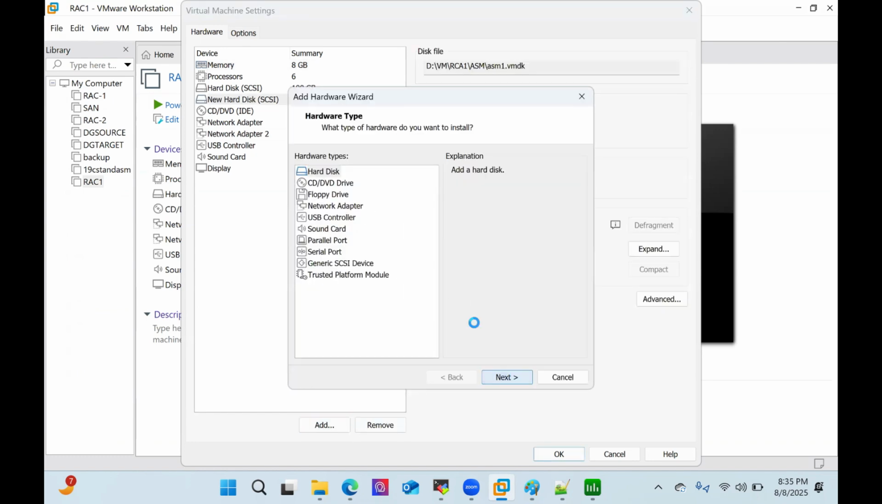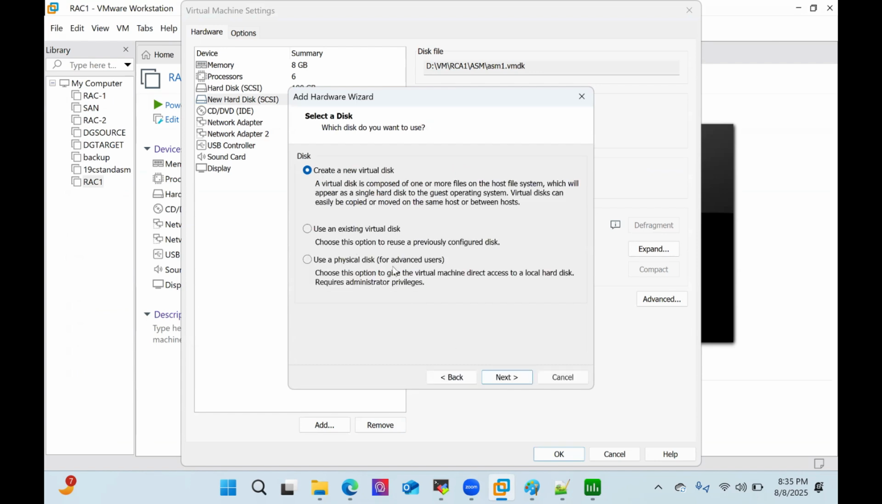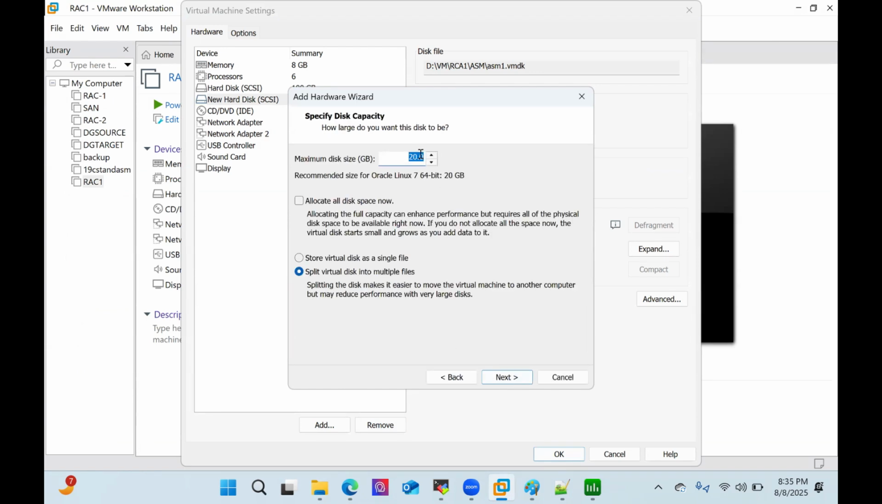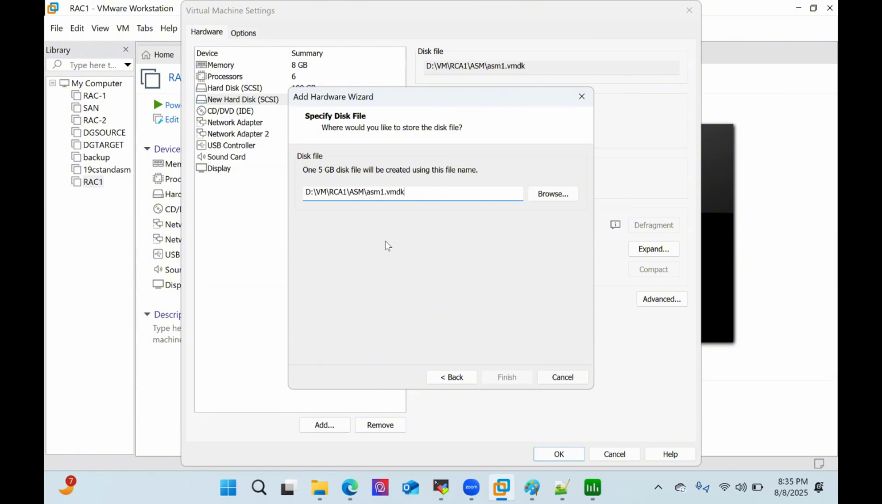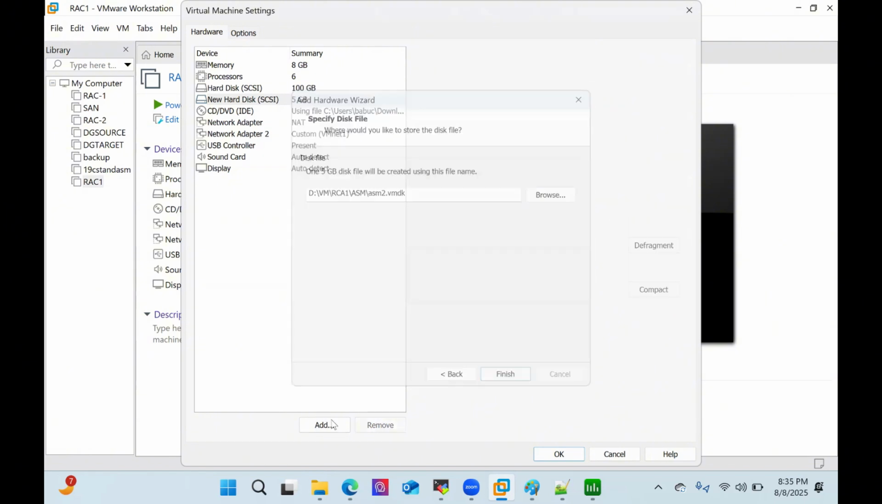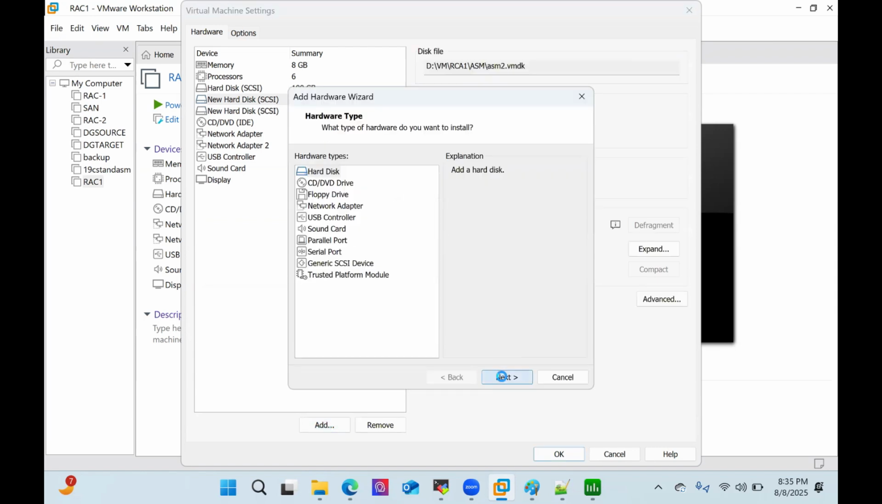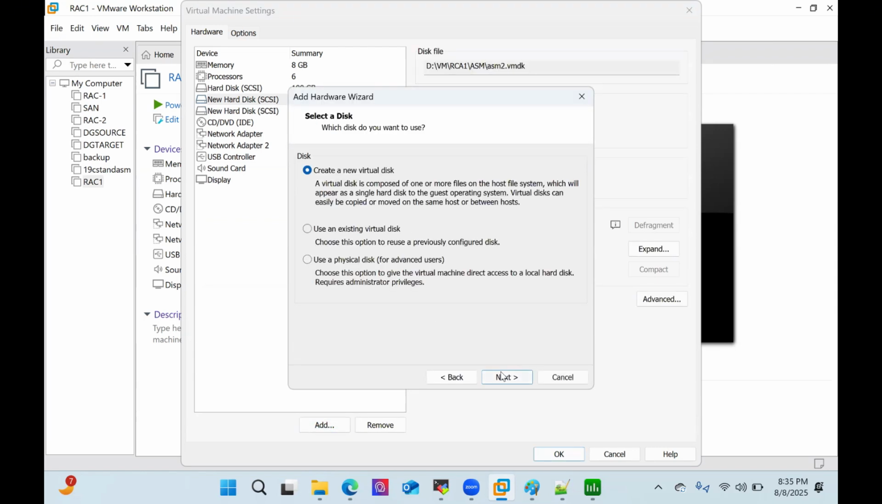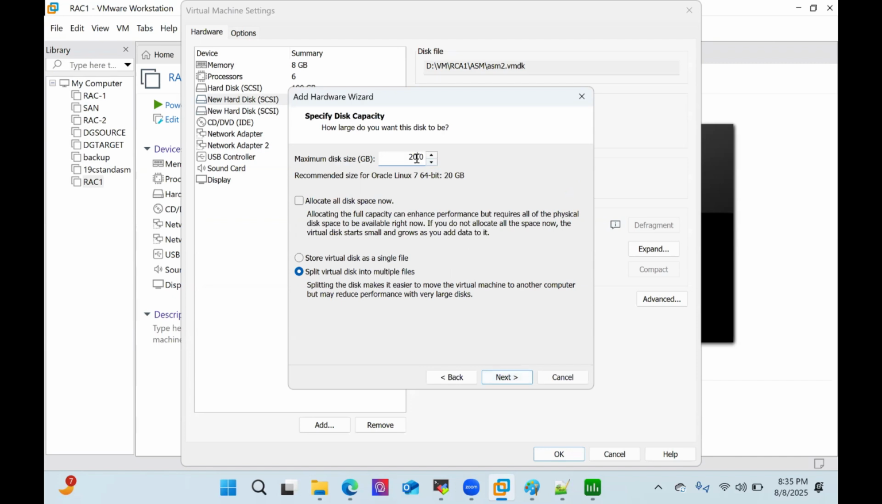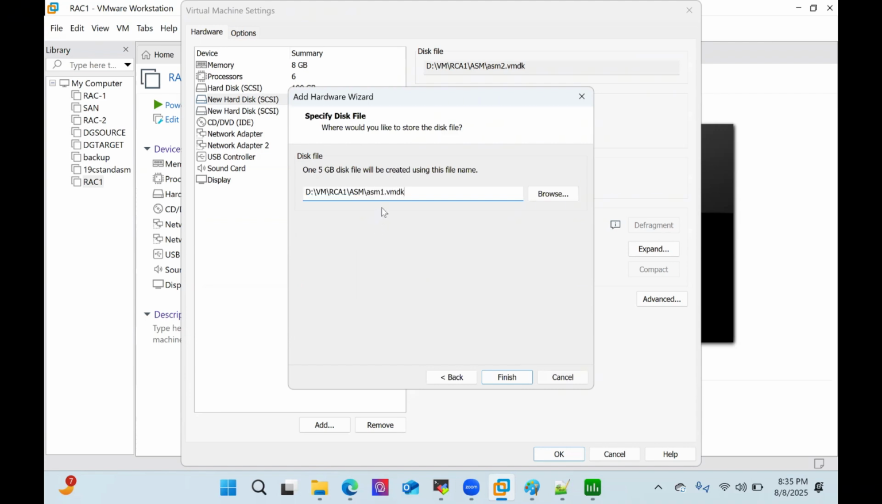Click next, choose SCSI and create a new disk with a size of 5 GB. For OCR, 5 GB is enough. Click single file, paste the path, and change it to two. Finish. Likewise you can do the others as well. Next SCSI, choose a 5 GB single file disk, paste the path and change it to three. Total 4 disks: 3 for OCR, 1 for the data disk group.